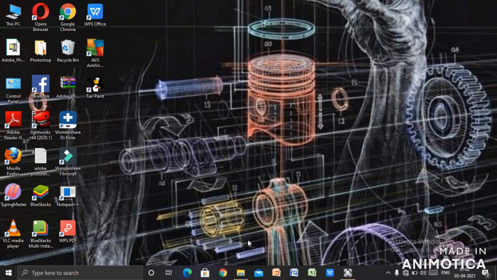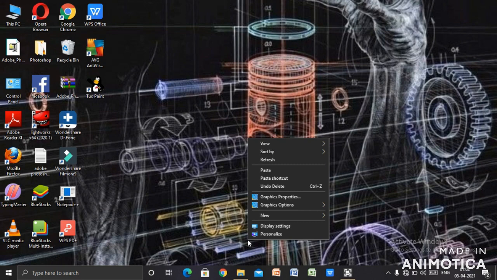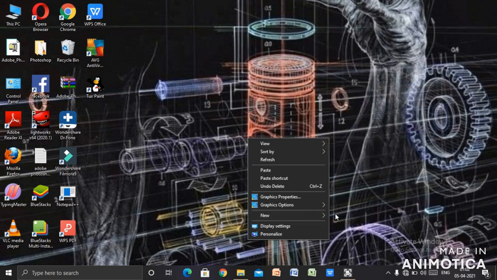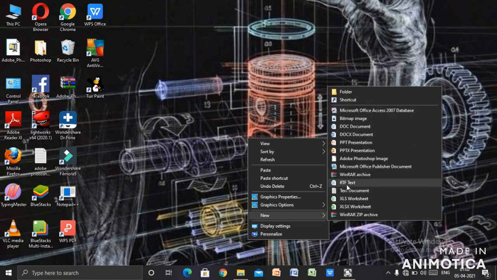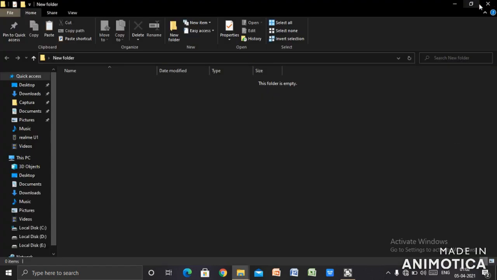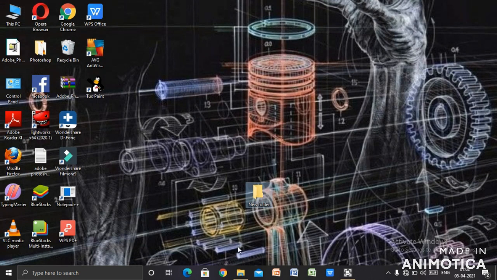So right click on the desktop. You will get one drop down menu. From the drop down menu, you can select the new option. When you select the new option, you will get another drop down menu. And from this drop down menu, select the folder option given at the top. Folder is written here. Click on this. You can see here the folder is created. Close this window. Now you can see here the new folder is created.